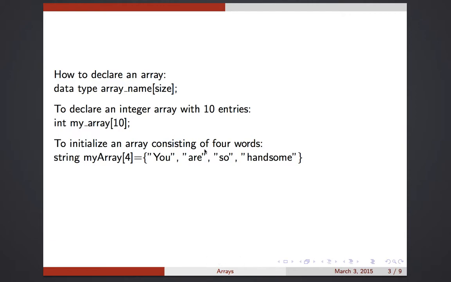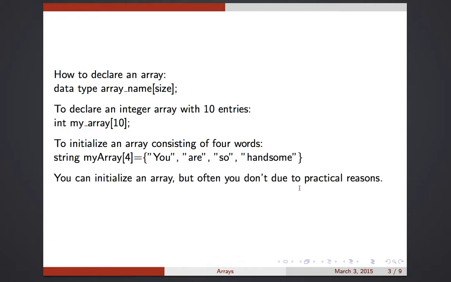You can initialize arrays if you want to. This is in contrast to vectors, where we never did this. Here's a string array with 4 entries, and you can say these 4 strings in there, and now the array is initialized. A lot of times you don't do that, because with humongous arrays you don't want to write everything out. If you have an array that's bigger than size 6 or something, it's better to use a loop to give it values rather than to initialize it like this.